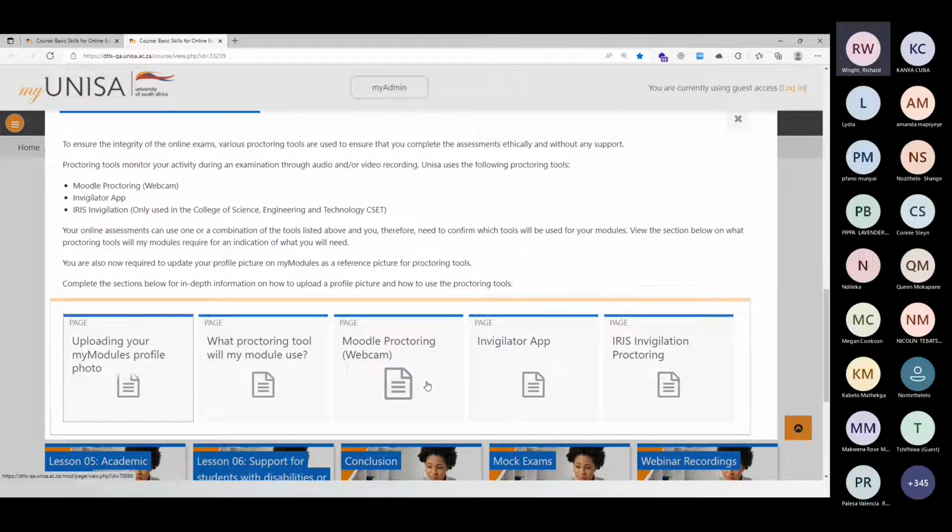A section that we won't be covering is the iris modulation. The reason for this is that it is only used by CSET, the College of Science, Engineering and Technology. And there's a very small group of students that's going to be using iris for their exams. So if you're not in the College of Science, Engineering and Technology, you will not be using the iris proctoring.